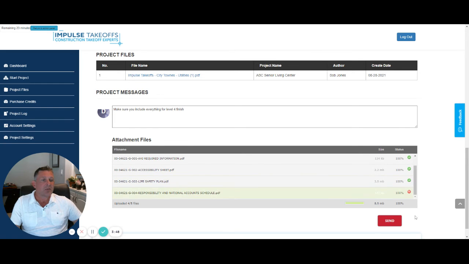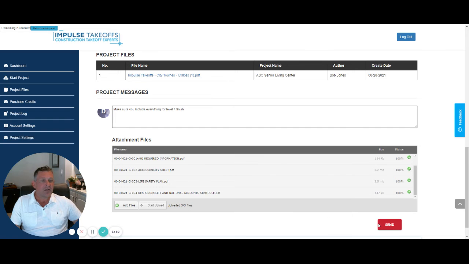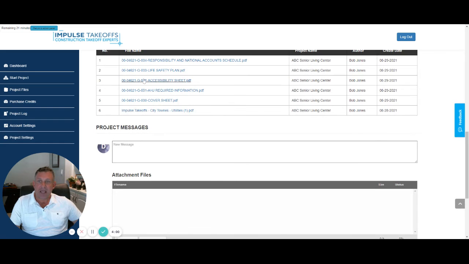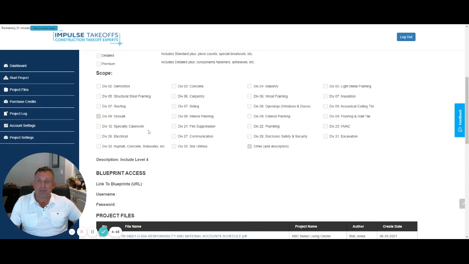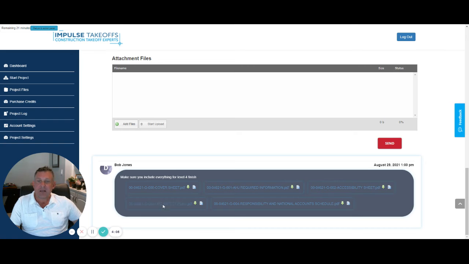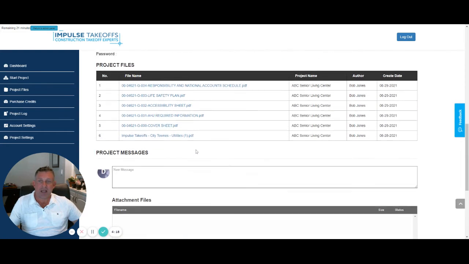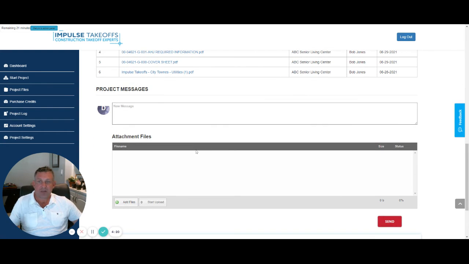Once it gets to 100% and everything is done, now you can click on send. It's going to send that message to me, and it's also going to add those files. So now when I go and review it, I can see all the messages that were sent. Here's the message you just sent to me: make sure you include everything in a level 4 finish, and here are the files that you loaded. That's how you would send on a specific project. If you had any additional messages you want to send me or additional files, you just go right in there and add them right to this.